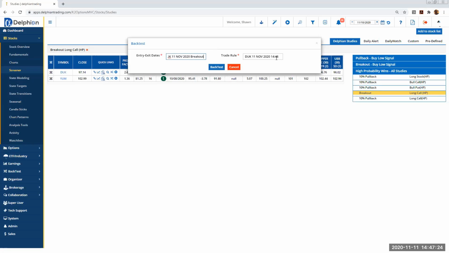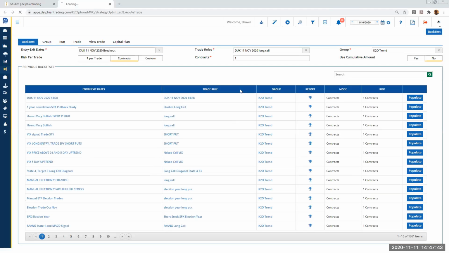Breakout. And then this one, we're using a long call because I selected the long call. So I might just place long call there just so I know later in time, if I ever want to come back to this trade in the backtest, I can actually know what I'm looking at. A Duke breakout plus Duke November long call. If I hit backtest, it's going to start running the selection.